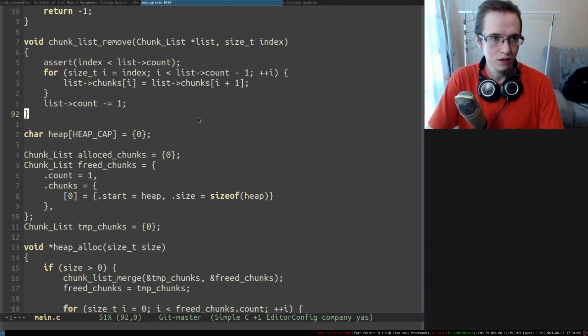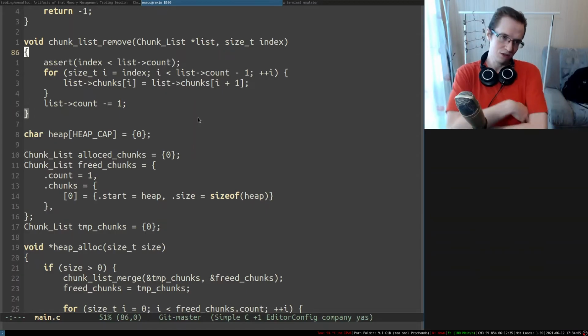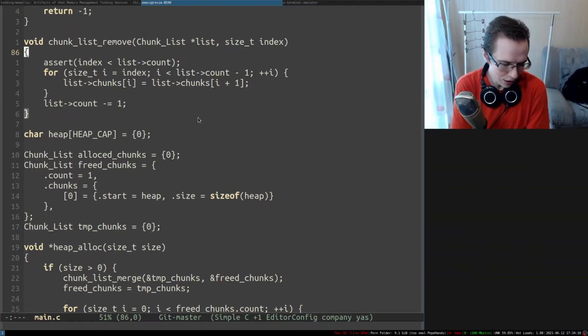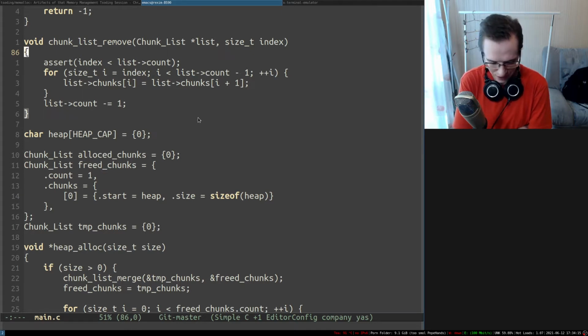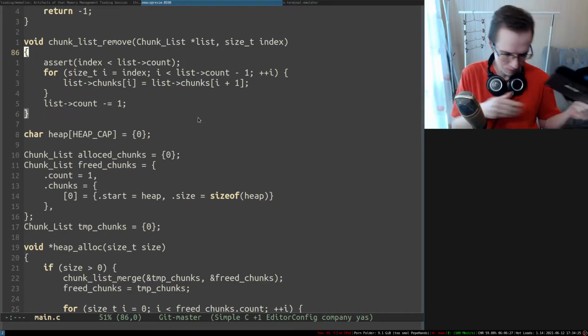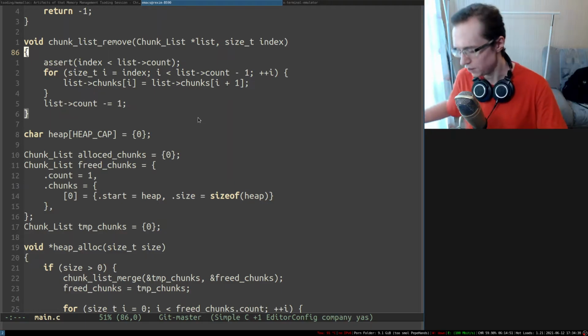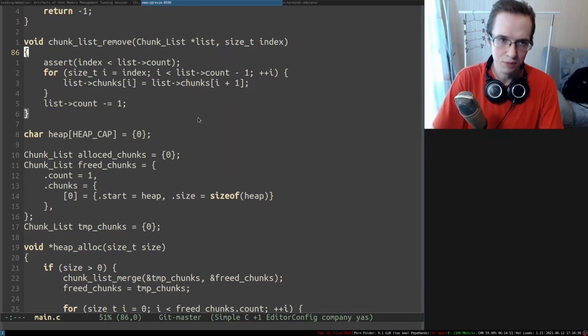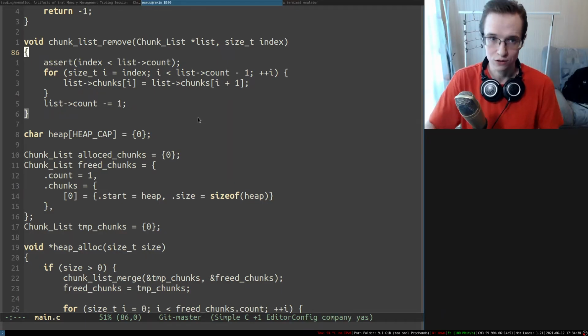But before we start implementing the garbage collector, I would like to talk a little bit about memory alignment, because I think handling memory alignment properly will make our life a little bit easier on that part. So let's actually recap how I planned to implement the garbage collection step.